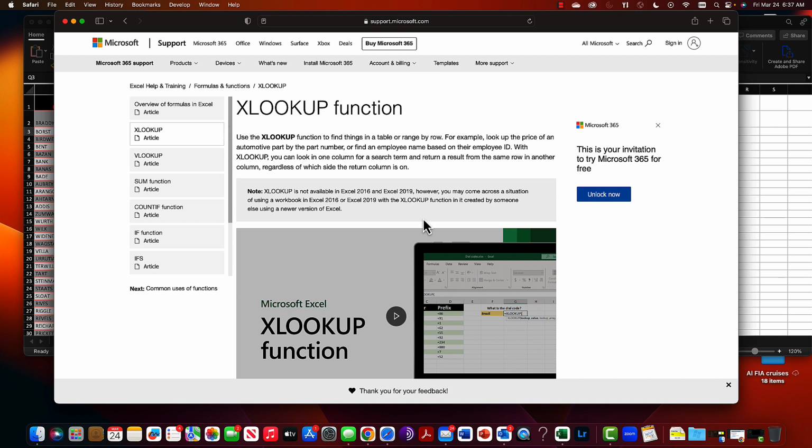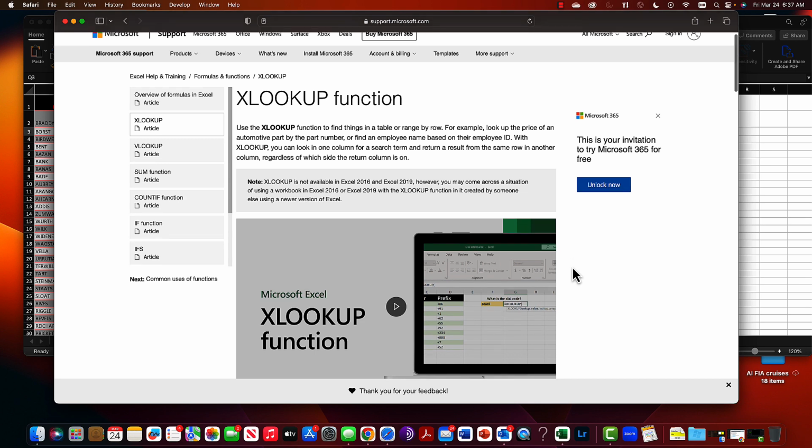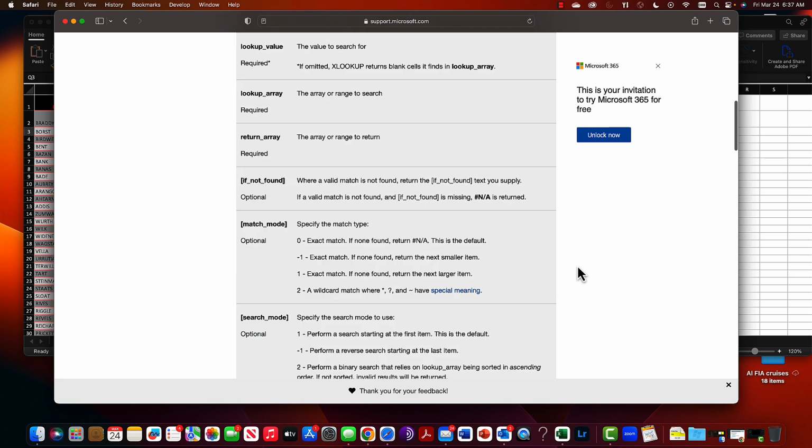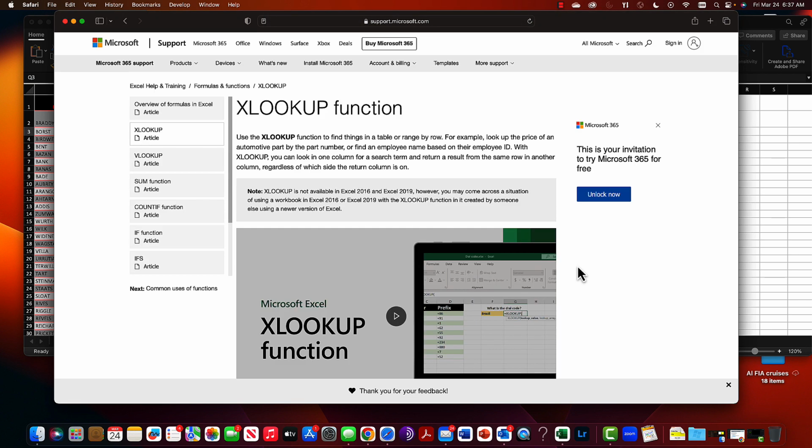And certainly I always recommend going to Microsoft Support's webpage and looking at it. They have great people, fantastic people, and they do a great job at marketing and really talking about their products. So if you go to the webpage, you can see all what you can do with the XLOOKUP function. So we don't have to get into that, but we will look at a couple things about it.